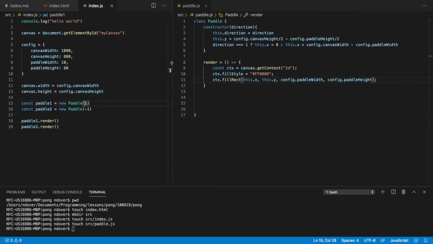Which part specifically? How you got the other paddle to show up? Yeah. So I just created another paddle right here. Like so, there's two paddles, calling the render functions. But then with the ternary operator? Sure. So they both have a this.x that they're rendered with, right?